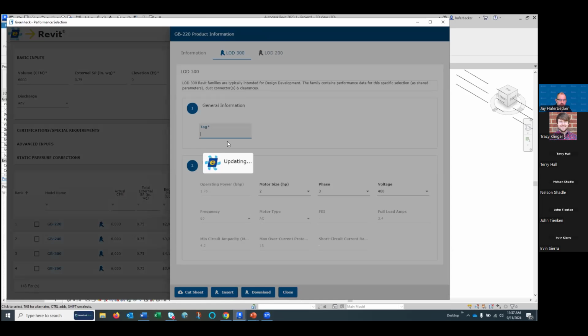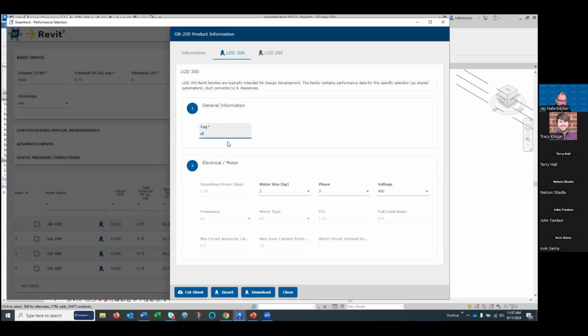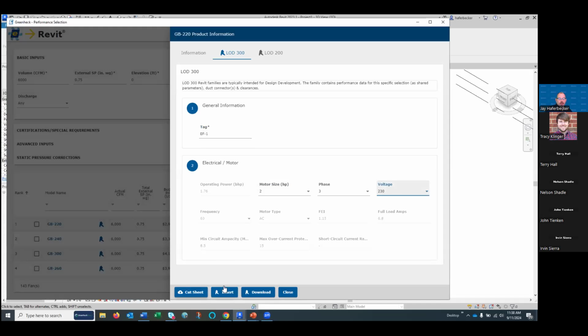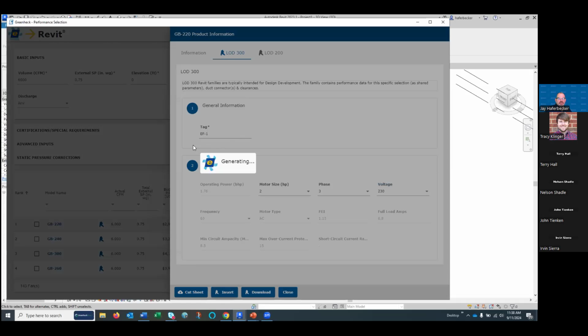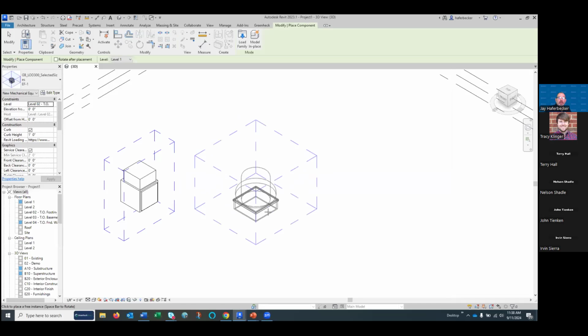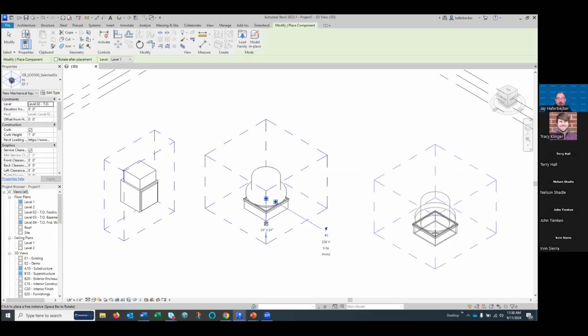I need to tag it naturally. So maybe I give this EF-1, for example, and I pick my power supply. I'll pick 230 volt this time. I can generate a cut sheet right now if I wanted to. That would create a PDF of it, and you just save that wherever it prompts you to. And once this is done thinking, we'll hit the insert button, and that'll bring it right into our Revit project, just like the other products. In this case, it's going to bring that Revit family into my project. It's pre-picked that size. It's bringing in all of the parameters, and now I place it on my building, and voila, I'm done.